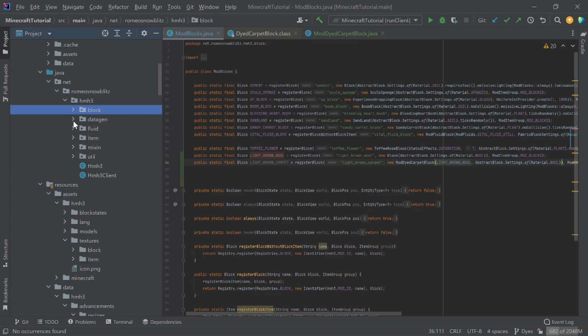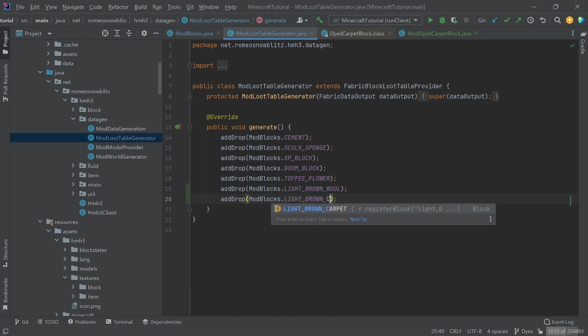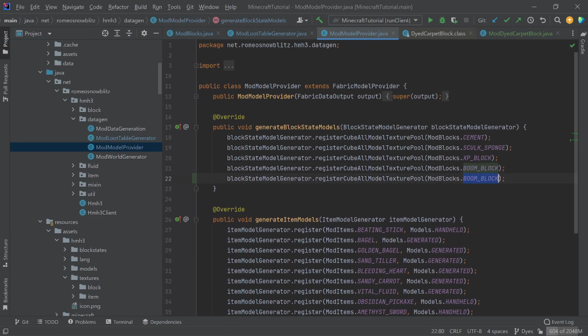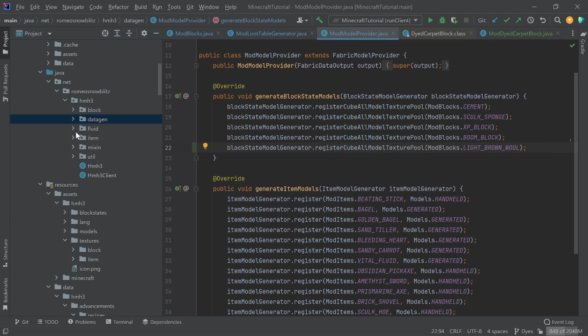And then since that is there, we have our data gen and our loot table provider. And from here we can control D. We can do the light brown wool, then the carpet, so that when we break them, it'll drop it for us. From here, let's only call the light brown wool because it is a full cube on all textures, while the carpet is not.